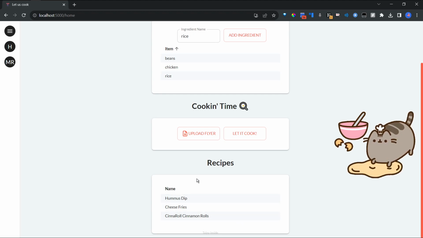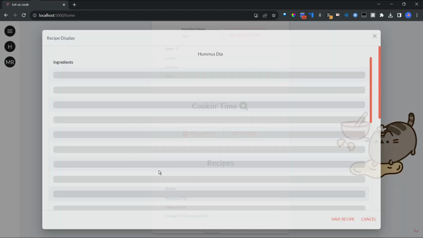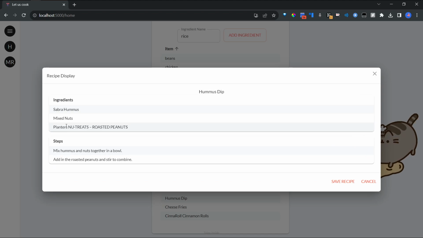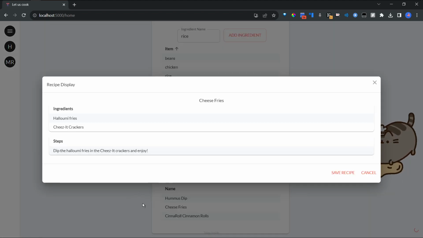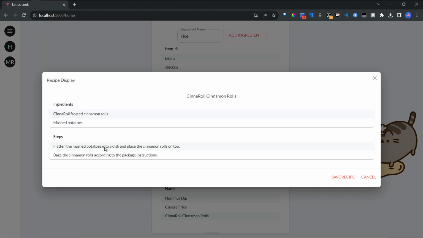As you can see, they have appeared here now. So, in the recipe section, we can click on each of these and see how to make them, as well as the ingredients that are required. For instance, let's say I want to make hummus dip. Here are the ingredients I might need, and here are the steps. Same goes for cheese fries and cinnamon rolls.